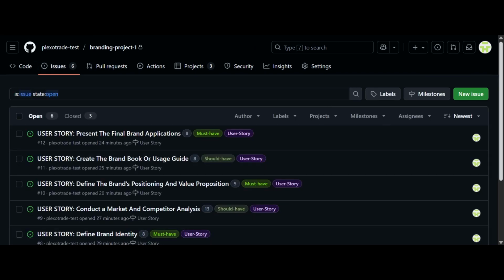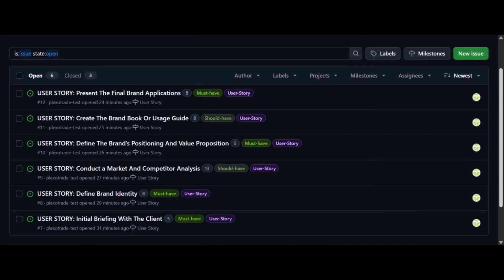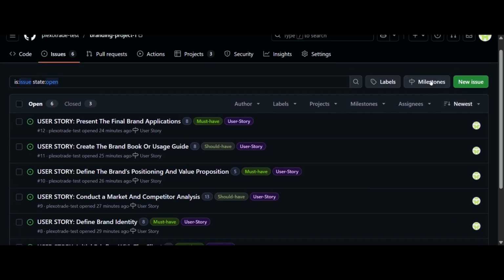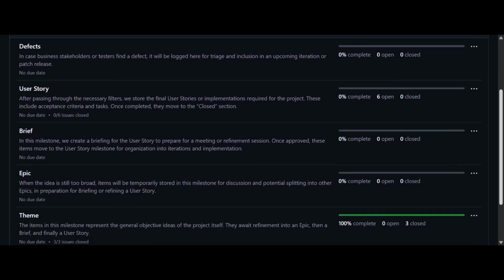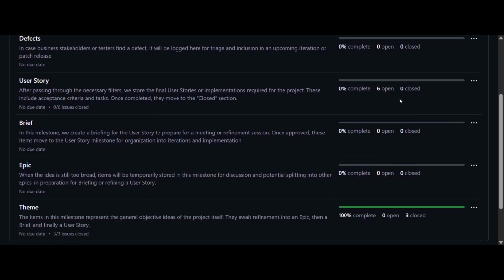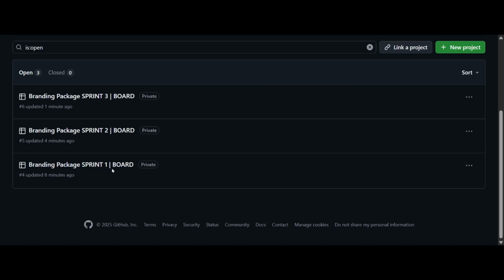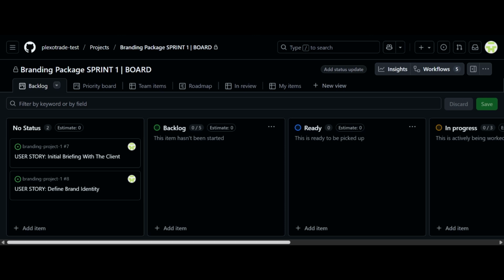Beautiful. Now we have a set of refined user stories, each one with story points representing its difficulty level, proper labels, and connections to both milestones and the project board. If we return to milestones, we can now see how many user stories belong to each stage, whether they're open or closed. That's very satisfying to watch. Next, let's go to the project section and select our sprint. And there you go. Your user stories are ready to be dragged across different stages whenever you begin development.